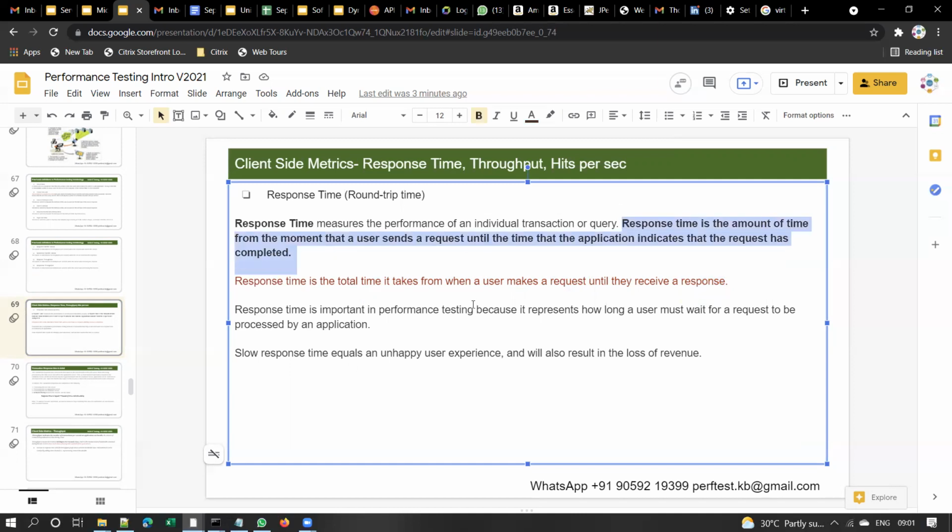Is it clear, guys, what is response time? Response time is important in performance testing because it represents how long a user must wait for a request to be processed by the application. Sometimes we don't get a response fast, right? Sometimes it may take 10 seconds, 20 seconds, or sometimes you may not get the response at all. Sometimes we see this page can't be displayed, right?